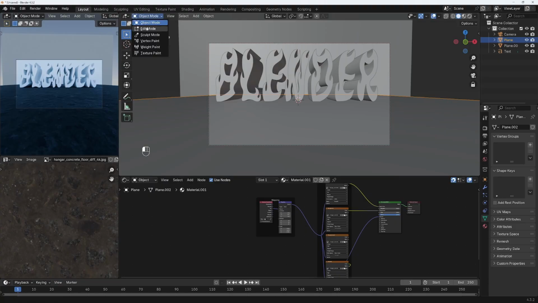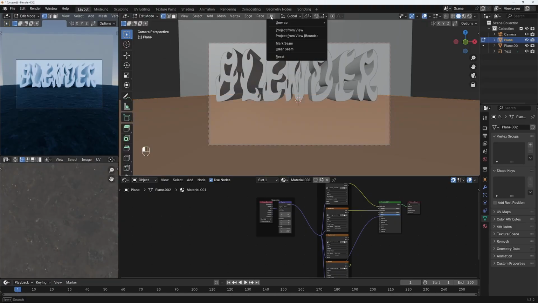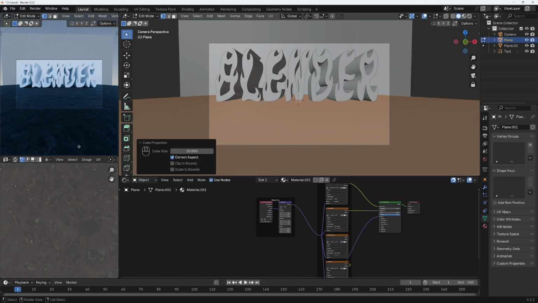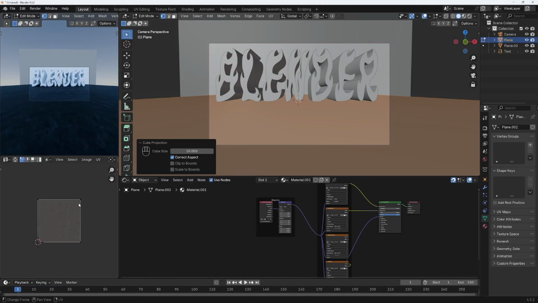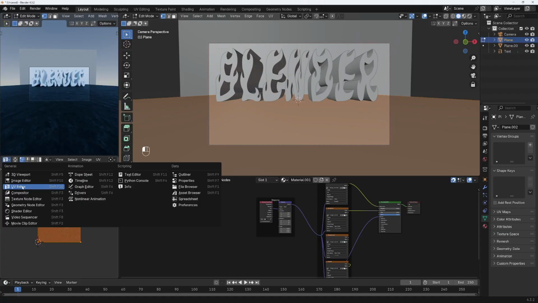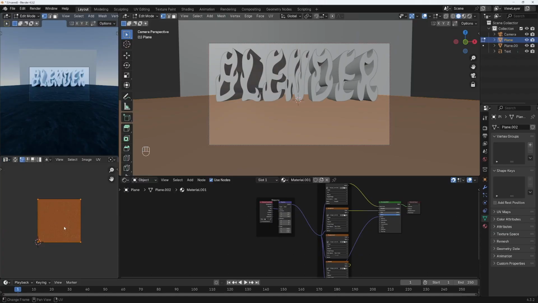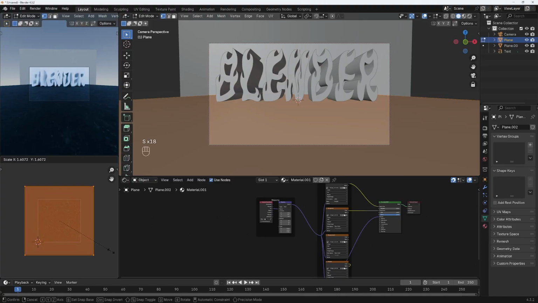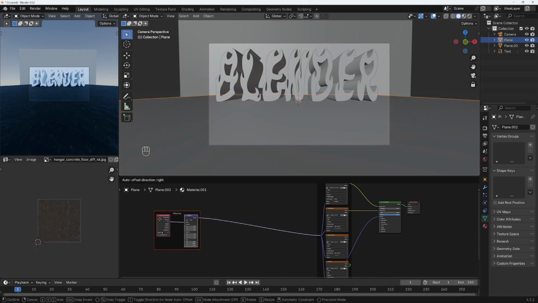So I go back here in edit mode and I go here in UV and I select cube projection. Now here open any window and make it a UV editor and select all these vertices and S and scale it just a little like this. Now I go back to object mode.